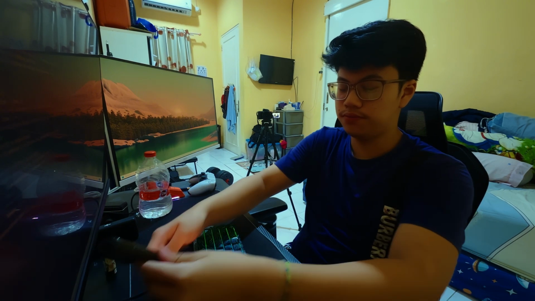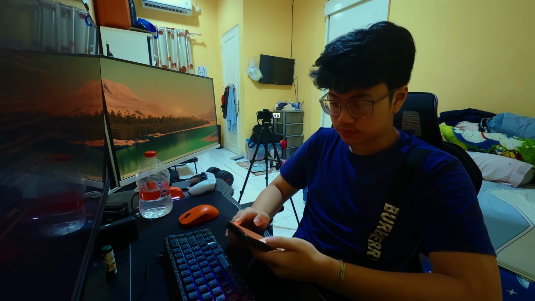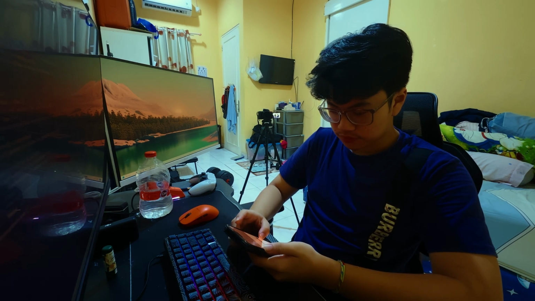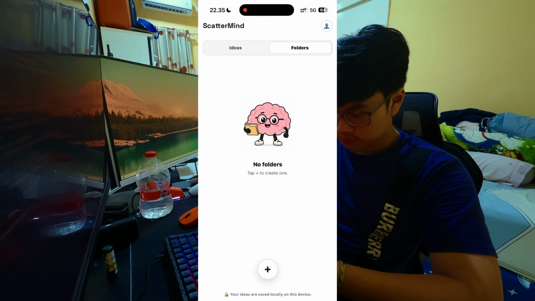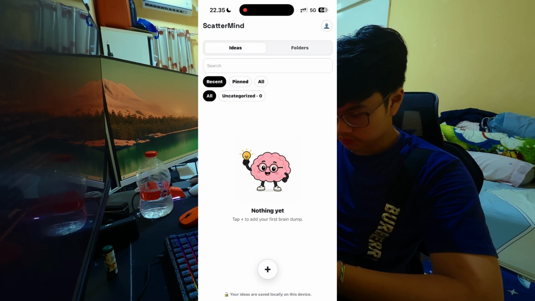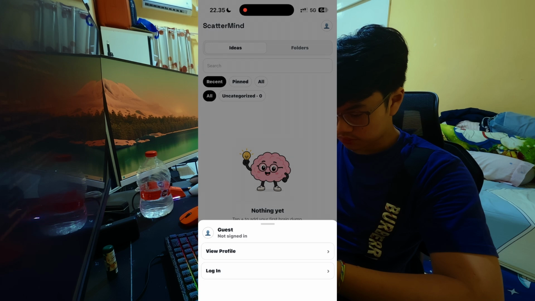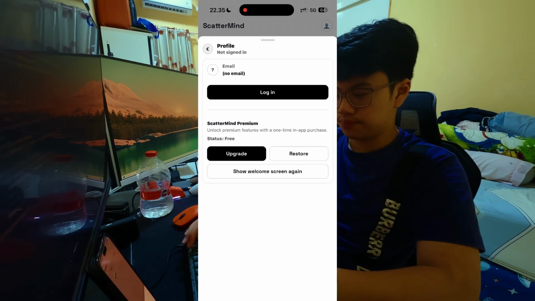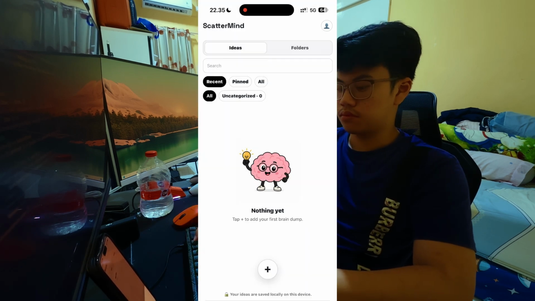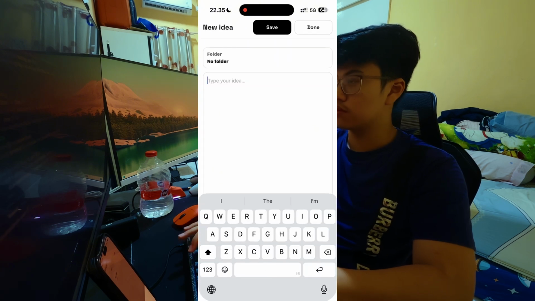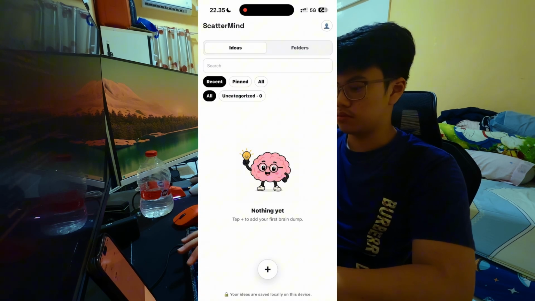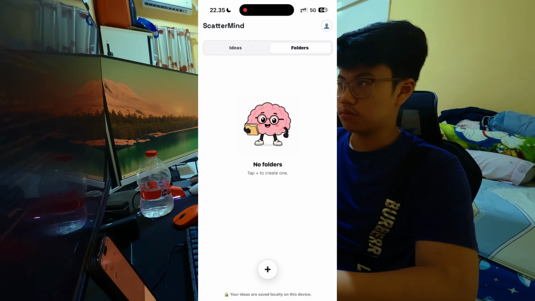So at this point, I already know how the layout of my app will be. So I started working on the animations, like how the ideas and the folders tabs have that small transition between them, and how when you click the plus button to add an idea, there's also a slight animation that I added to it.